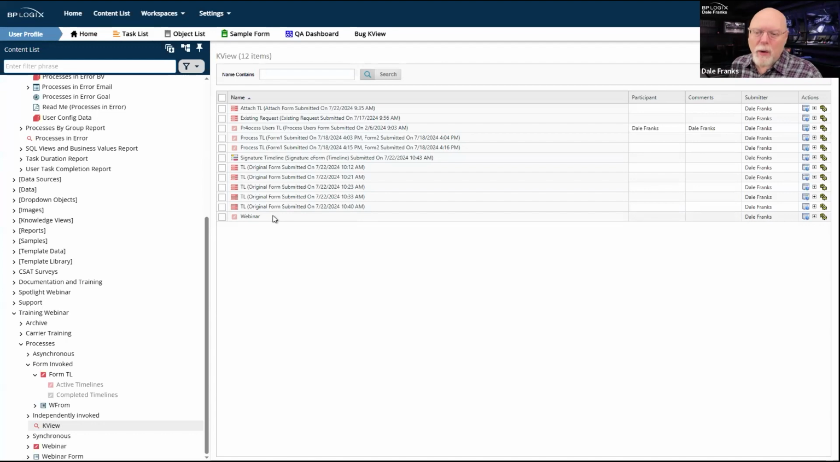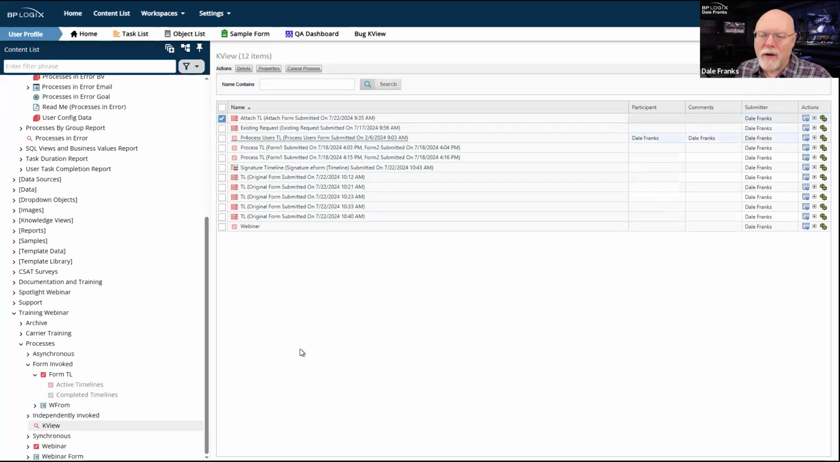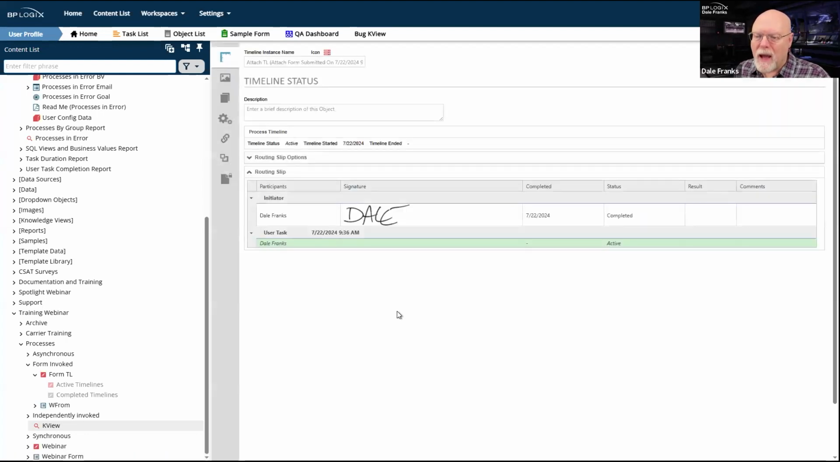So I need to access the actual running process. Now, from this point on, it doesn't matter whether we do it from here in this knowledge view or whether we do it from the timeline, because we're going to do it the same way. What we're going to do is click on the process timeline that we want to see. And then we're going to click on properties. And it's going to open up the timeline instance properties for that timeline.